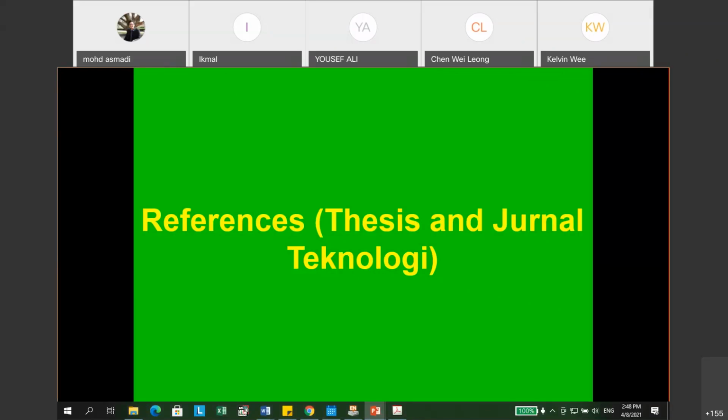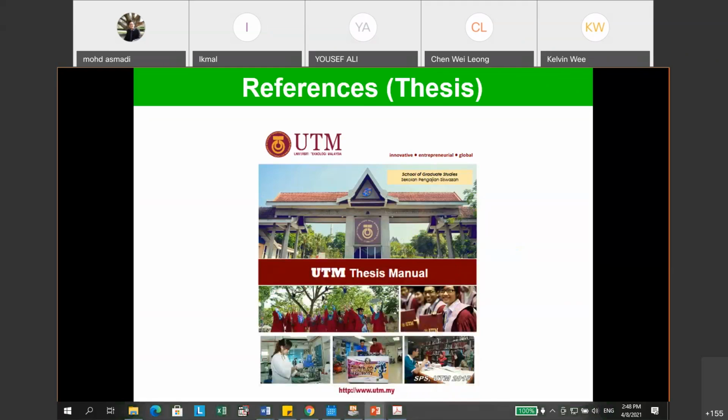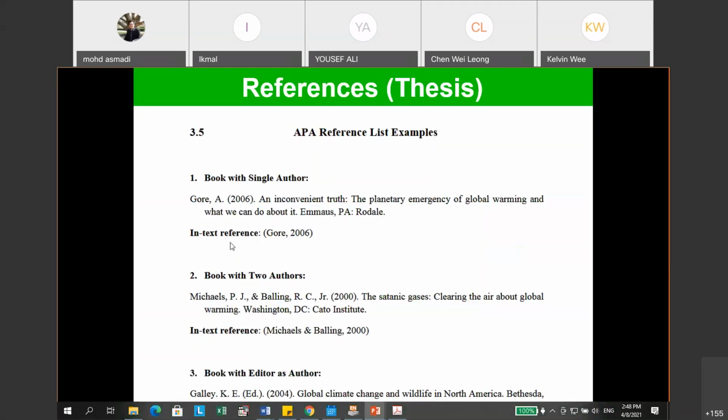So let's see the reference format for the thesis and general technology. This one I'm not going to go through in detail. You can download the UTM thesis manual and check the formats. Generally it's not numbering. It's mostly the APA reference list. I think it's using APA.